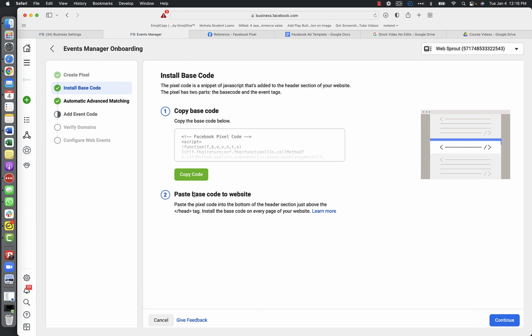So going back, again, the instructions here say paste base code to website. Paste the pixel code into the bottom of the header section, just above the head tag.